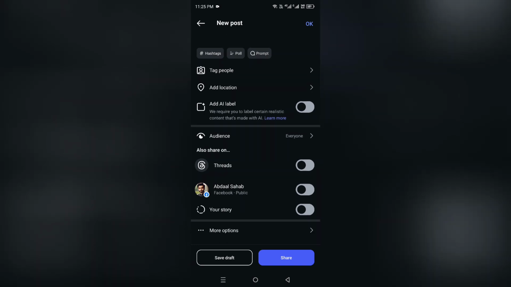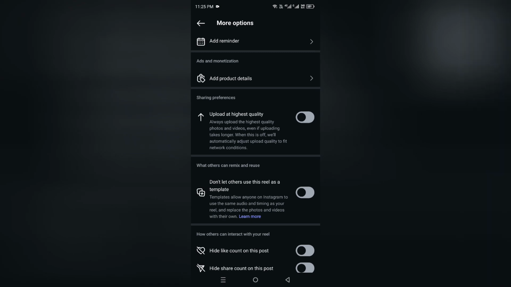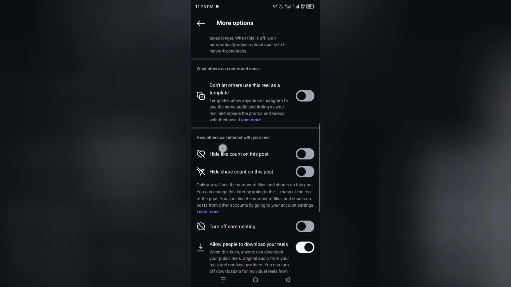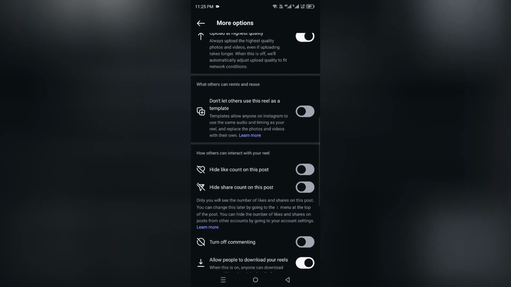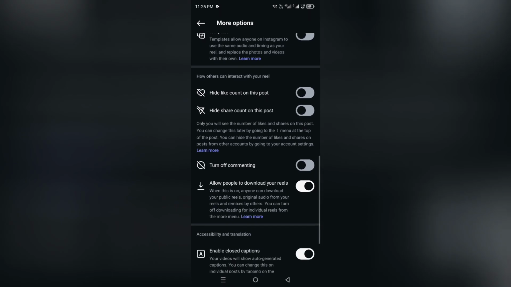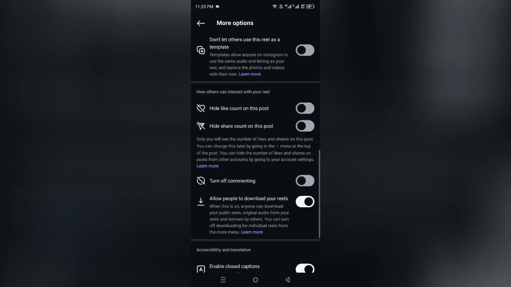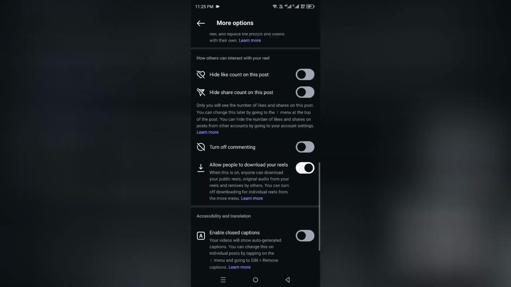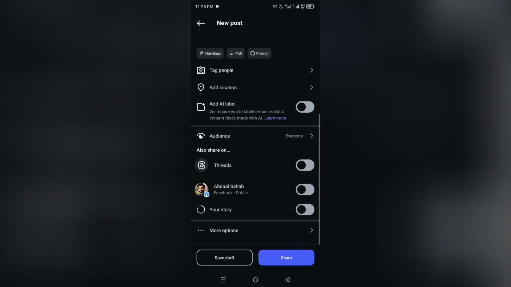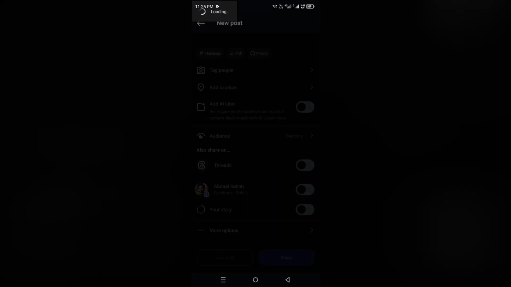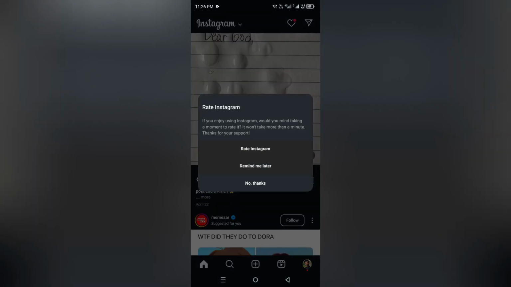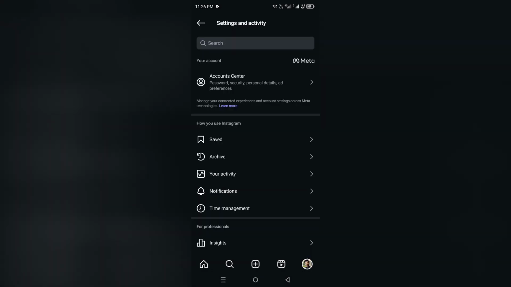After that, you have to check out other options as well, like this one, where you can check out uploading at highest quality. And this option you have to make sure is turned off, which is don't let others use this reel as a template. Make sure everyone can use it and everybody can download your videos, because if they do so, they will post it on other platforms as well. Your awareness will increase and somehow the algorithm will work for you in a way that your video or your account will be suggested to those people. If you work on all of these, you will notice that your videos will go viral instantly.